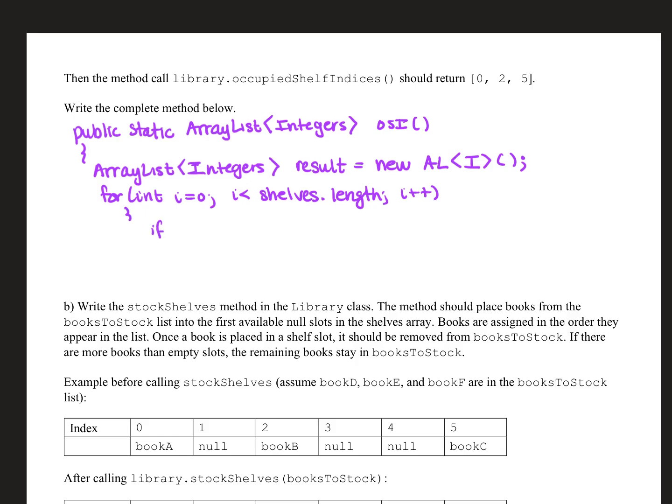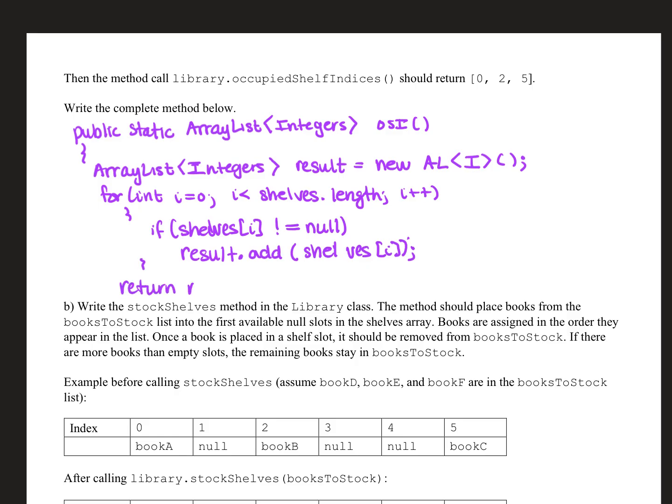So if shelves at position i is not equal to null, that means there's a book in there. If there's a book in there, we're going to add it to result. So result.add(i). And at the very end, we're going to return that array list result.